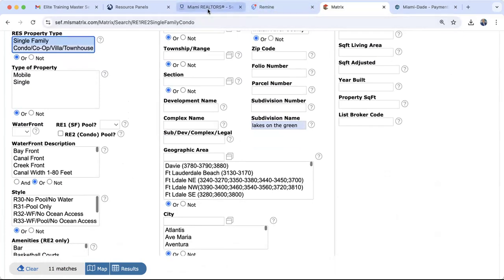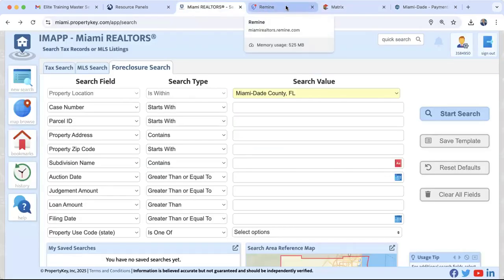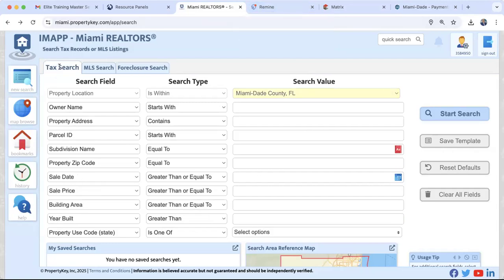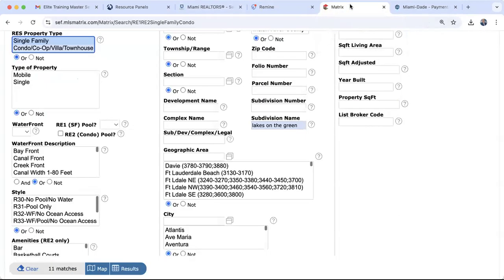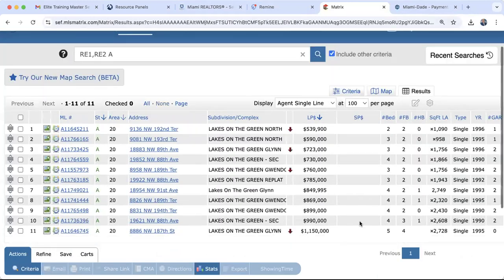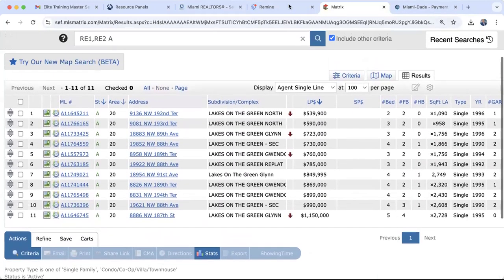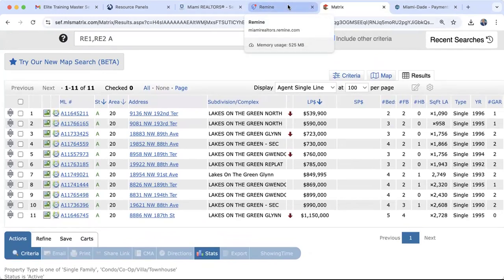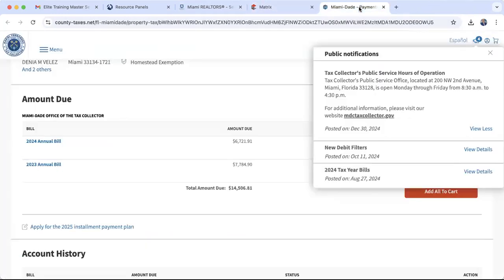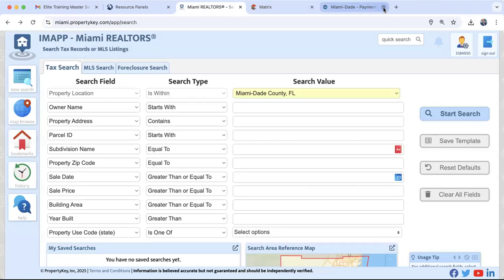Now I'm going to go to IMAP because IMAP is a true barometer of how many sales occurred in any area. If you were to look for the sales in Matrix, you would only have the sales that occurred in the MLS. So you definitely want to look inside of IMAP. So we're going to go ahead and open up IMAP and do the same, but for sold properties.